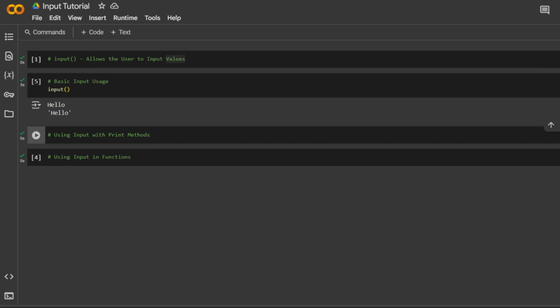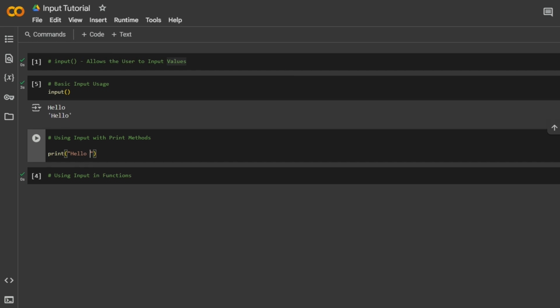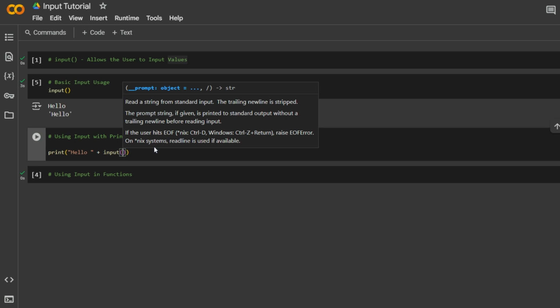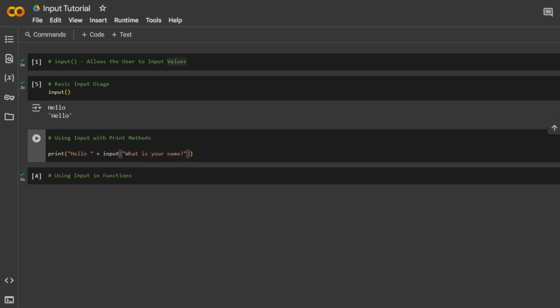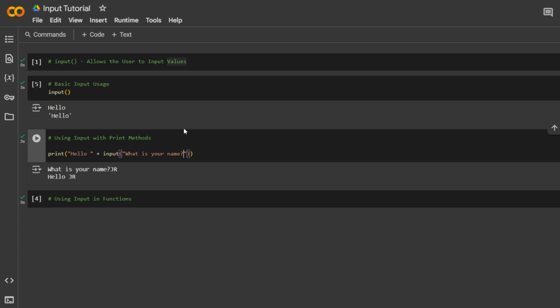Now, where this could be useful is in, say, print methods, where we could do print, quote, hello, put a space, and we're going to do plus input, quote, what is your name? We could run this, and now you can see it's asking us what our name is. I'm going to put JR, and you can see it's now saying hello space JR.